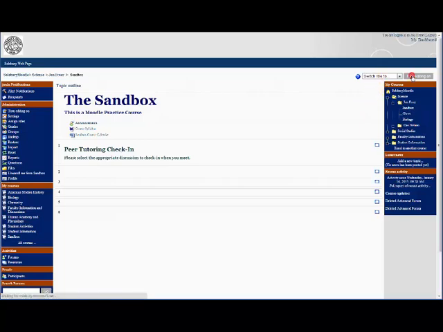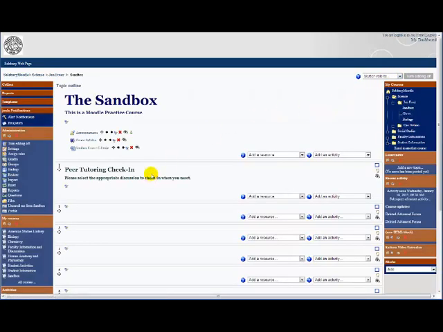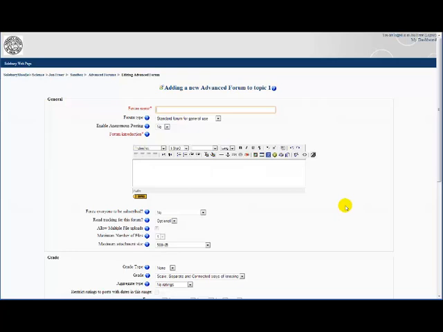So click Turn on Editing. And then within this peer tutoring box, I need to add an activity. And that's Advanced Forum. So click on that. There's some layers to the forums that make it a little awkward, but I'm going to title it Peer Tutoring Check-In. Okay? And I'm going to be real specific here. Use this space to check in when you meet. However you want to word that, you could word that probably a little bit better.